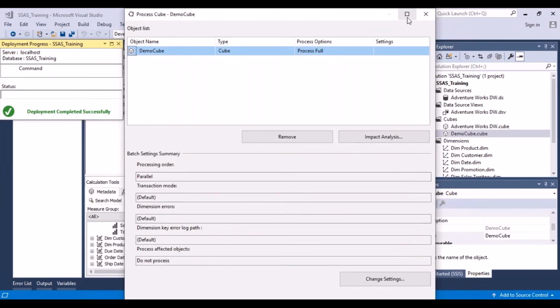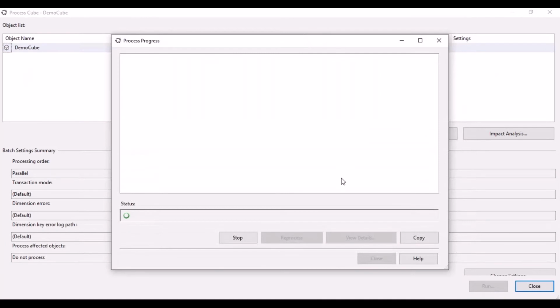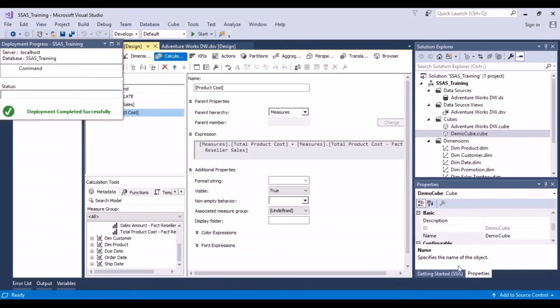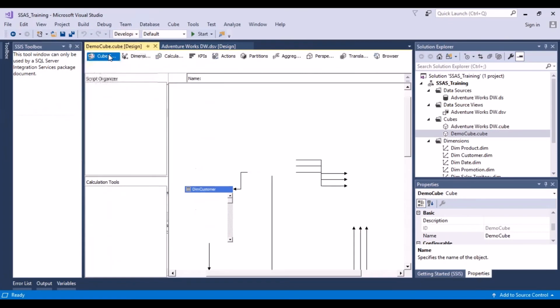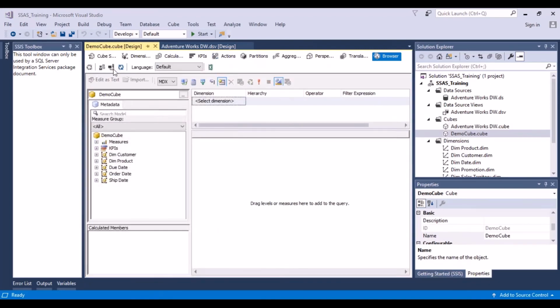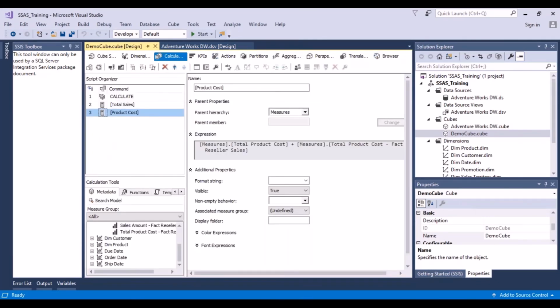The deployment completed successfully. Now we're going to process the cube, run. And succeeded, close and close, close, go back to the cube structure, close the browser, do a reconnect, and then go back to the calculation tab. Now we have our measures over here. Okay, reconnect.